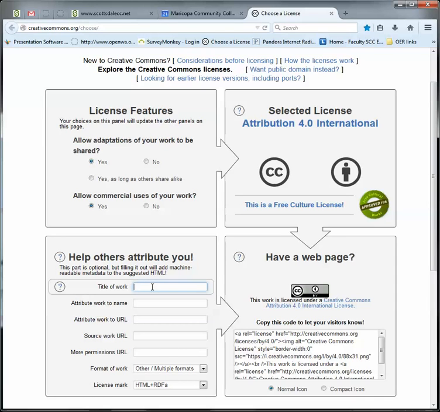But I would also recommend that you put the title here. Whatever the title of your work is, you'll notice that it automatically adds it to the license over here. And then you can put your name as well. That way you have a generated license.